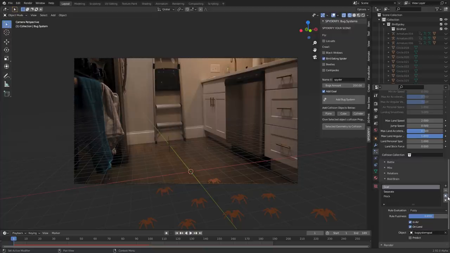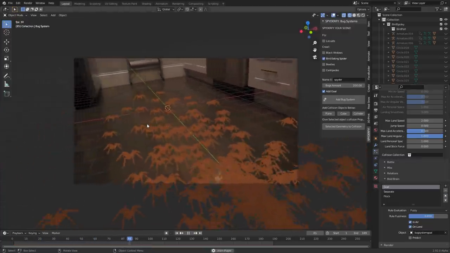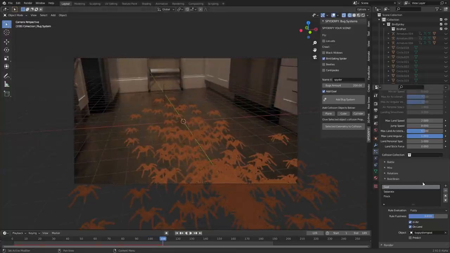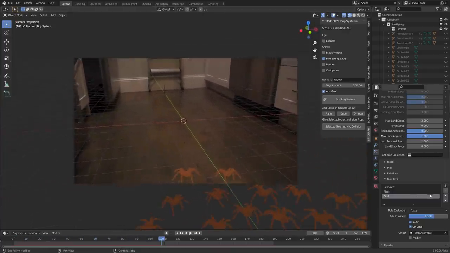I think matters. So if we put goal on the top, I think they are, first of all, going towards the goal, there you go. And then they're going to separate, and then they're going to flock. It's kind of like an order of operations, right? If we put goal on the bottom, it's going to be less of a priority. And you see, they kind of just don't care. And that might be what you want as well. You can play around with this, okay?